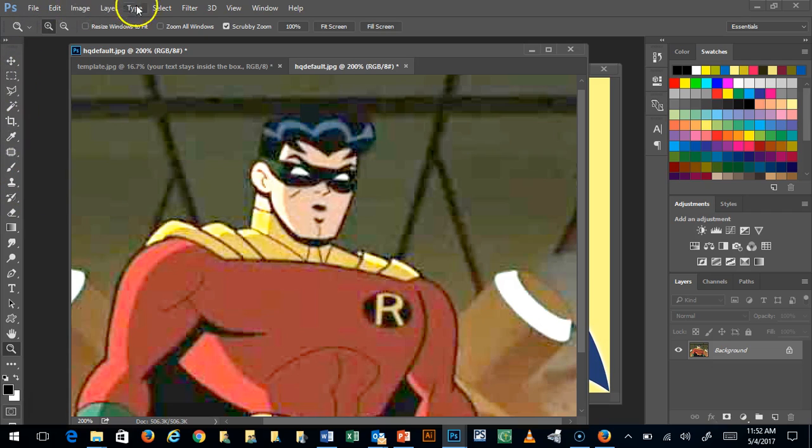So now we're going to start going briefly across some of the more important functions up here on the pull-down menus. And then we'll talk a little bit more about layers.